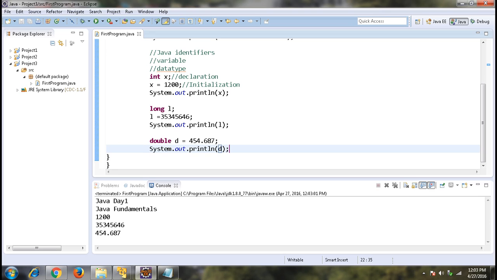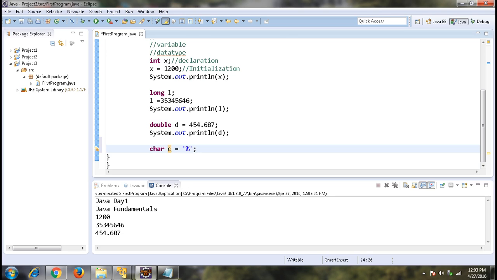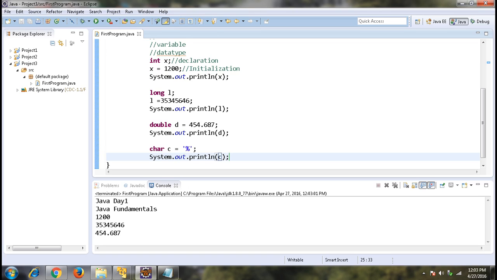Okay. And there is another data type called char. Char C equal to, it can hold any character. We have already used x, so use something else, say char C. Now a single character should be placed here like this.